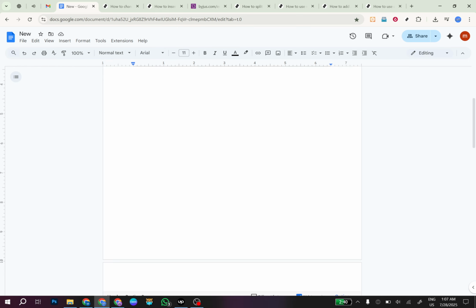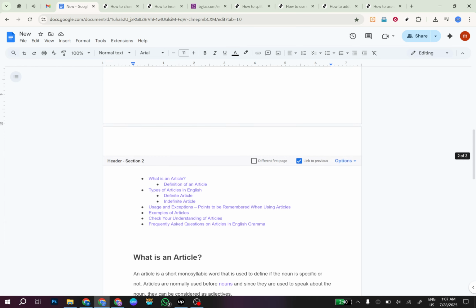Once your new section is set up, double-click into the header area of your new section. You'll see an option called Link to Previous checked by default. Uncheck this option, as leaving it unchecked will allow you to customize the header differently than the previous section. After this, you can freely edit the header text to suit your new section's needs.